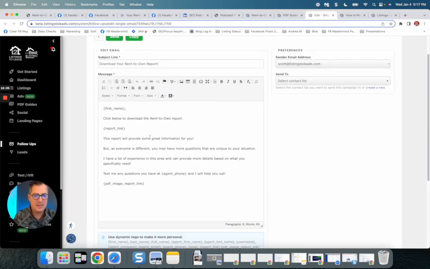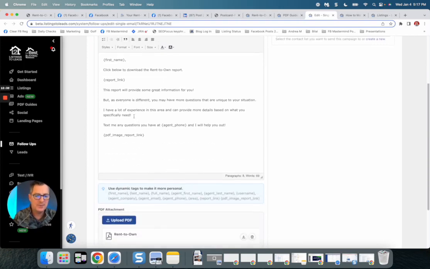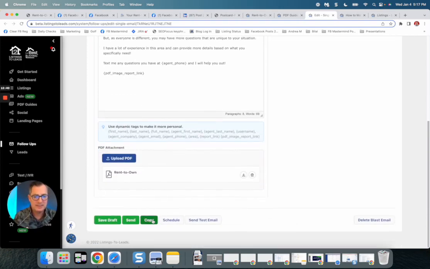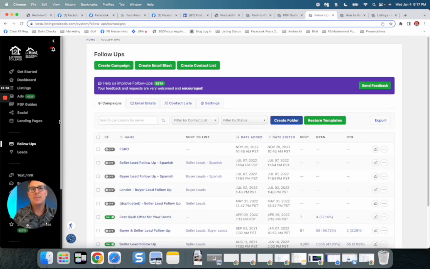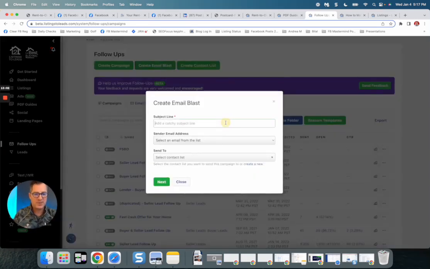And this is the email. So all you have to do is click copy, go to your follow-up, go to your CRM, right? So it could be BombBomb, Follow-Up Boss, KV Core, Wise Agent, Boomtown, right? Chime, could be any of them. And just go to where you can create an email blast, ask for support for help if needed. And I'm going to put learn about rent to own options.